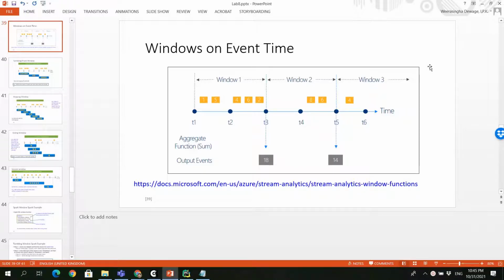With windows, we can process data item content within each window. This is more useful than processing a single data point. Here at the end of each window, the system will output the result. Here for example, at this window, aggregation of all these values. Again at this window, aggregation of these 2 values and so on.